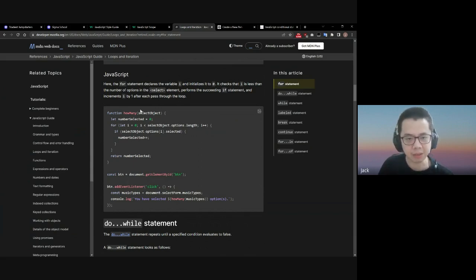So in here, let's check how many. Let's see what this example is doing. Function howMany, select object. Let numberOfSet equal to 0.